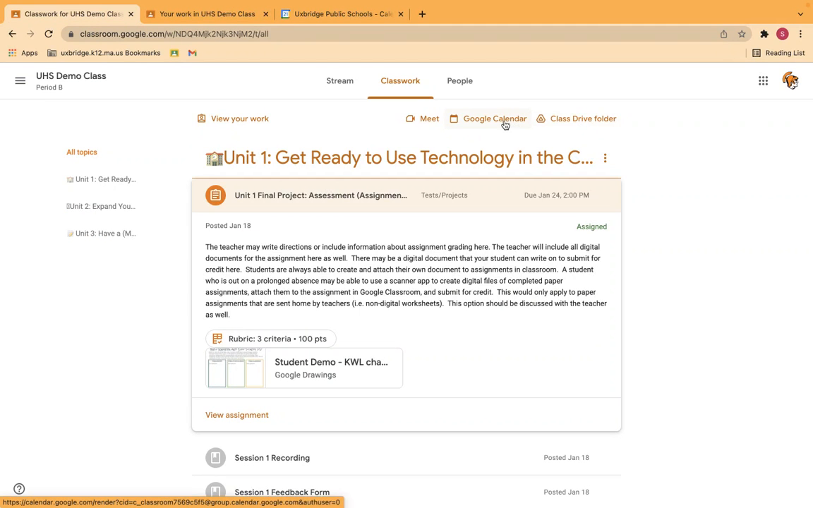Also, on the top of the Classwork page, students have access to the Google Calendar. Each class created in Google Classroom automatically creates a Google Calendar that goes with it. For this reason, we recommend that high school students utilize their district devices and the associated apps. This can serve as a digital daily planner for students.